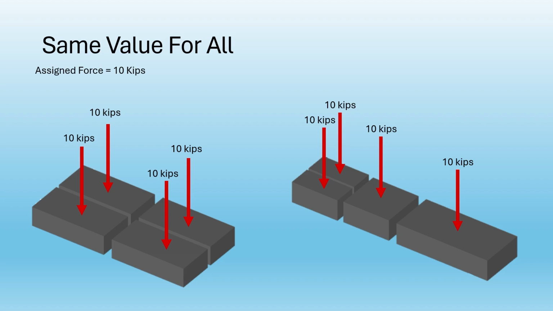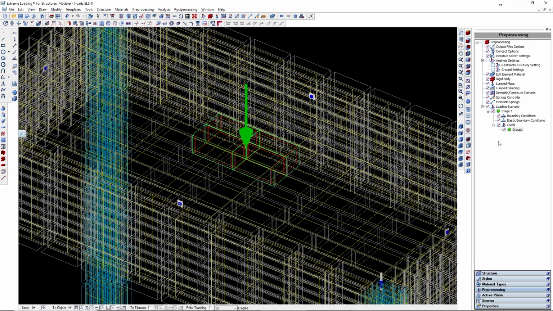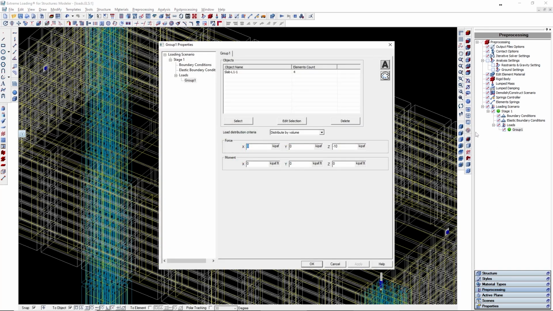Finally, choosing same value for all will assign the entered value as is to all 4 elements, so all 4 elements will get assigned 10 kips of force each, for a total of 40 kips. This is why it is very important to understand the distinction between these 3 options, as they give completely different results depending on what the user wants. Let's choose same value for all and click Apply and OK.